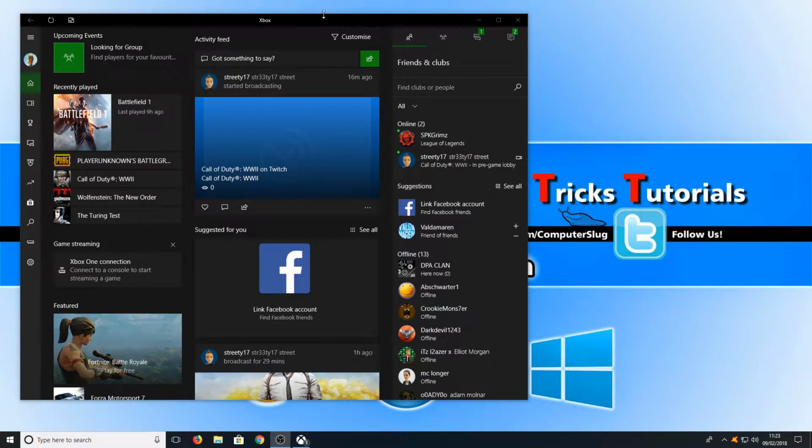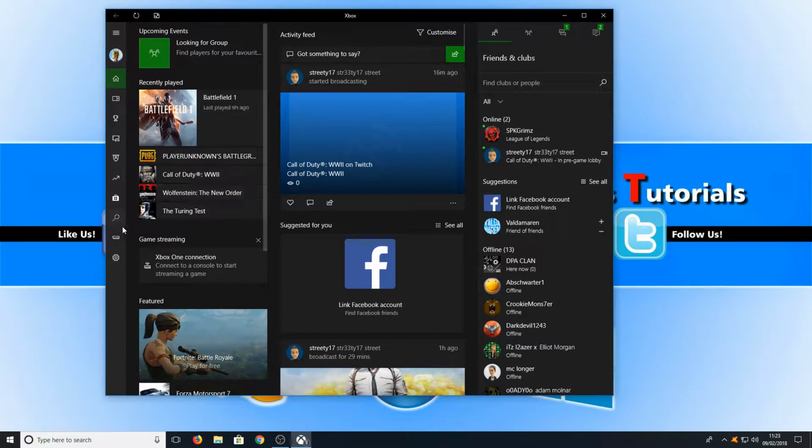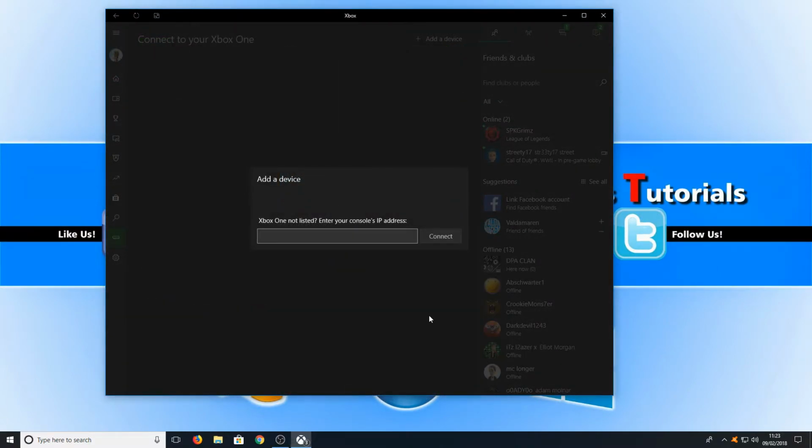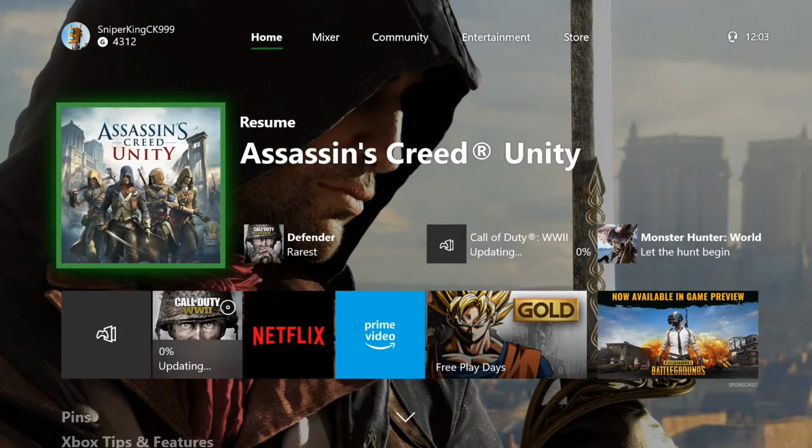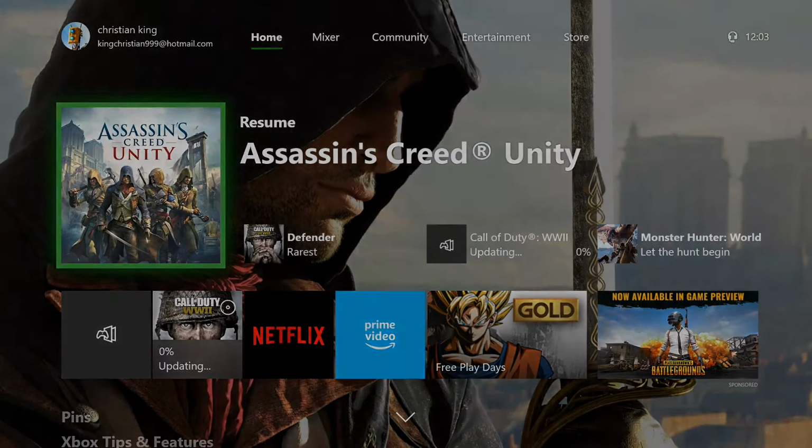Once you have the Xbox app open, you can now go down to the left hand side here and click on these two little squares, which is the connection. You now need to type in your Xbox One IP address if you get this box. If you are lucky and your Xbox does come up here, then you can just click on the Xbox and connect straight away.